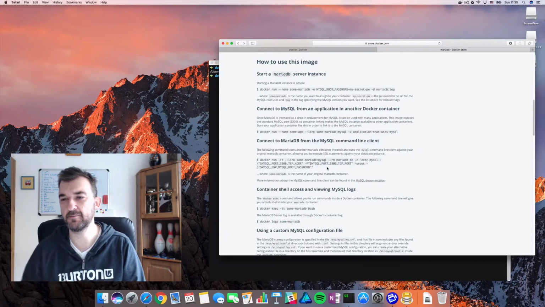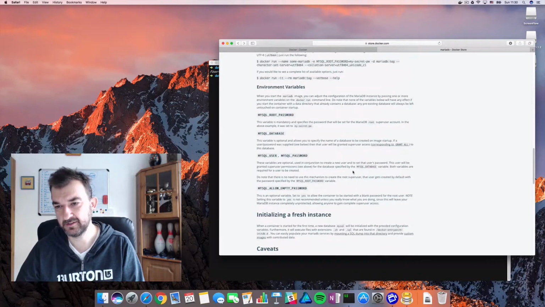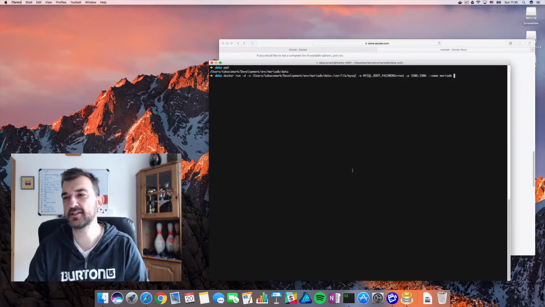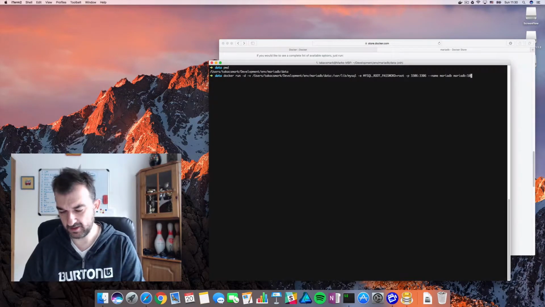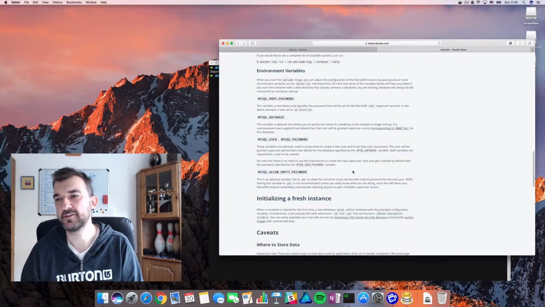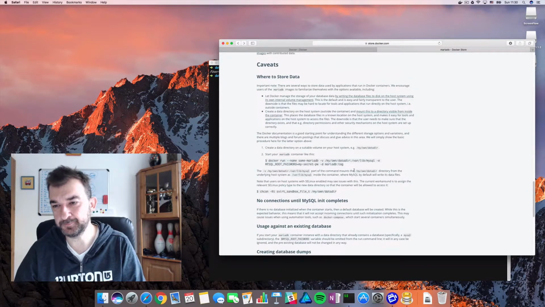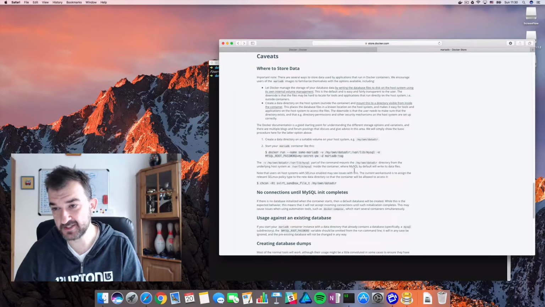Let's give it the name MariaDB, and then what we're going to do is give the name of the image plus the tag, which is the version number, so that Docker knows which image to run specifically. And I think I have everything set up.